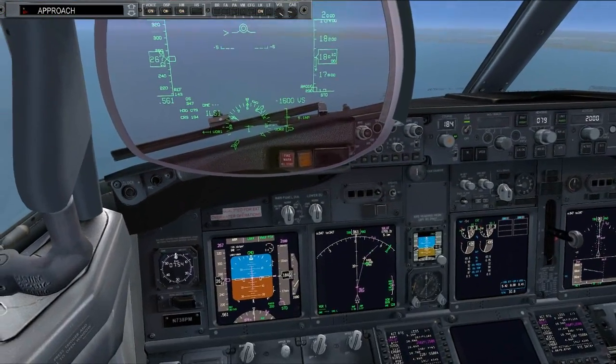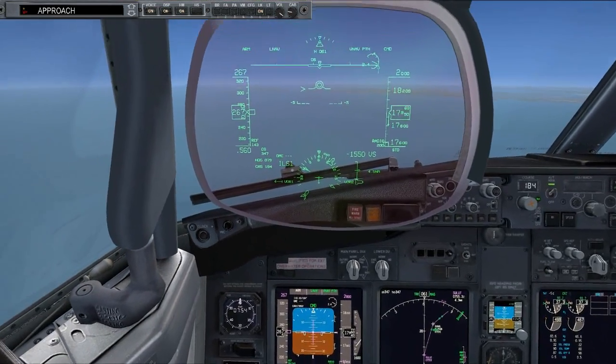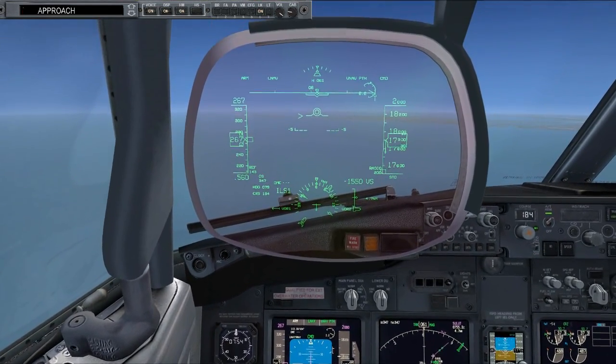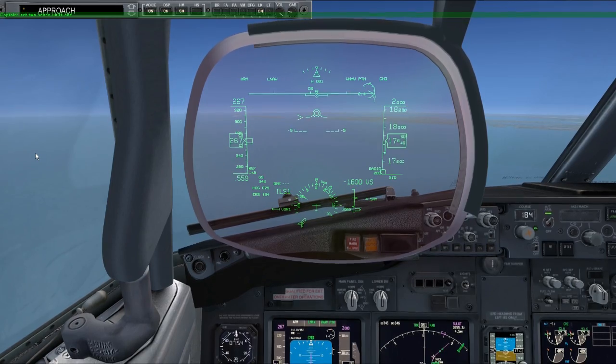Where are we at? Okay, so we're going to make that right turn in a second, and we'll start decelerating very soon as well. Let me bring back my checklists here.